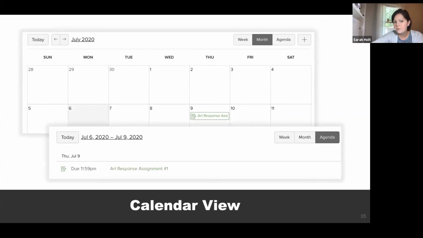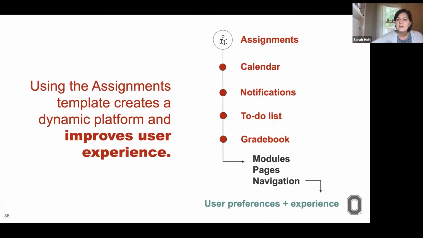When they click through, they can see the due date. They can have a link right there if they want to click through and see all of the other information when they're ready to do the work or submit it. So we really hopefully are driving home this point that when you use the assignment template, you're creating your gradebook and you're meeting your minimum requirement.